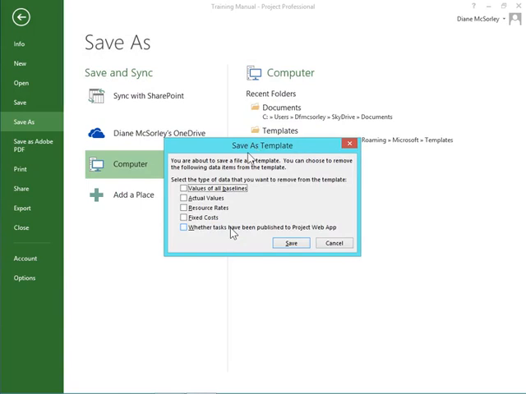Now, because we're saving it as a template, Project asks us, hey, this is a template. Do you want the baseline in your template, or do you want to remove it? Pick the things you want to remove. Yeah, get the baseline out. I'll record a new baseline when I build the next plan. What about actuals? No, get those out too. I don't need the actuals from the old plan saved.